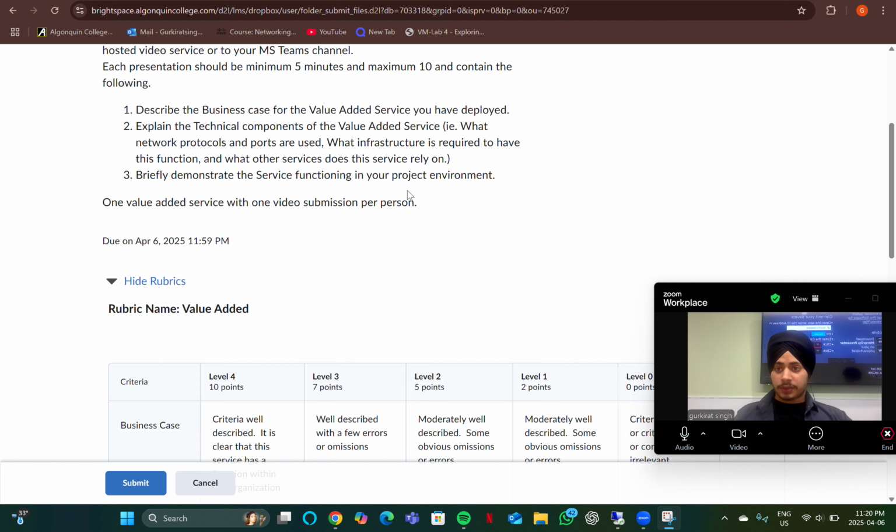We have to describe the business case for the value-added service, the technical components of the value-added service, the network protocols and which ports are used, and what infrastructure is required for this function. Then we briefly demonstrate the service functioning in the project environment.